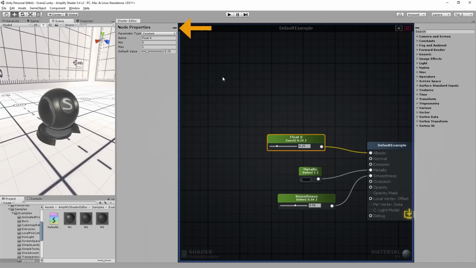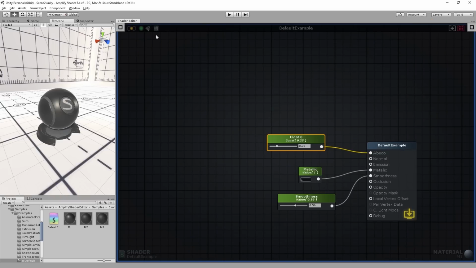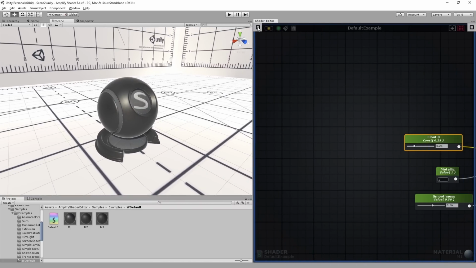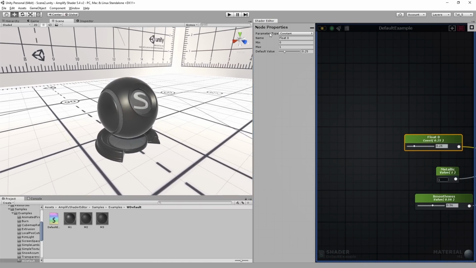Both tabs can be minimized by clicking on the minus button. The tabs will automatically minimize when necessary. You can easily bring them back by clicking on their button.